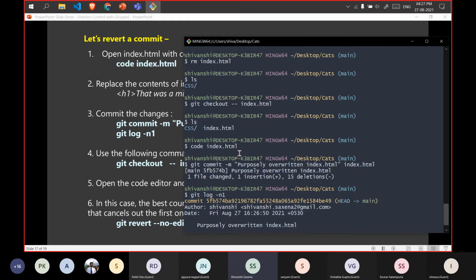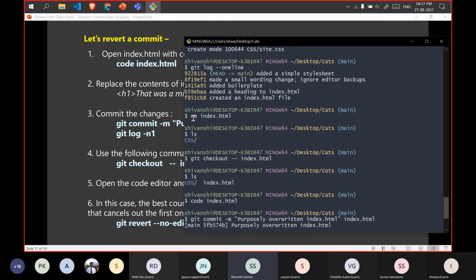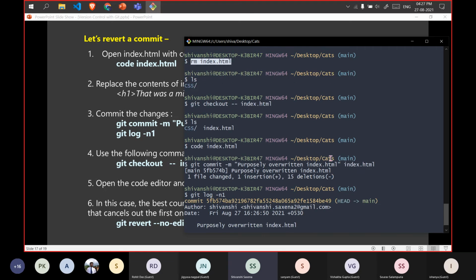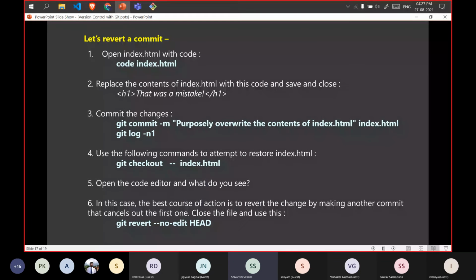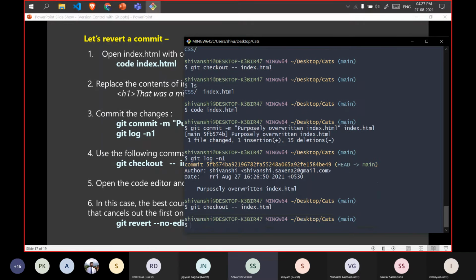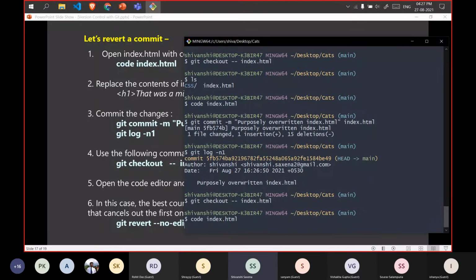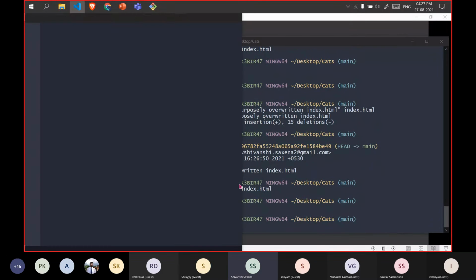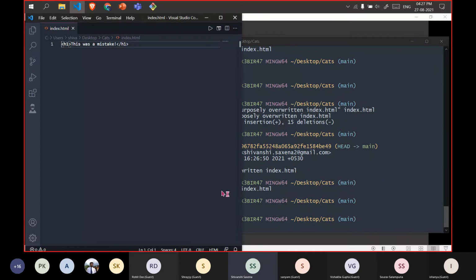And so we recovered our deleted file right here with a git checkout. So let's try and use this command again. Do git checkout index.html and see if it actually works. So I'll open the code editor again and see if we got our code back or not. And we'll see it did nothing. We still have our mistake right now.